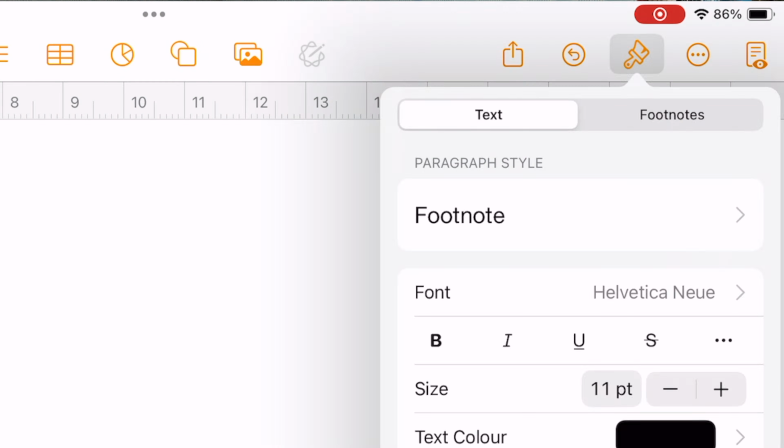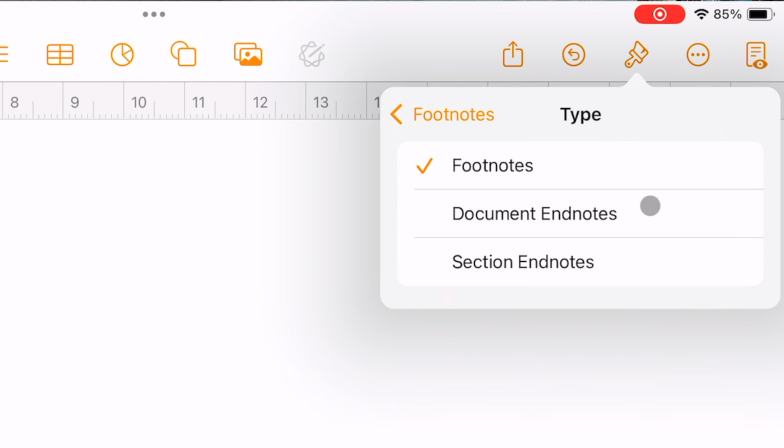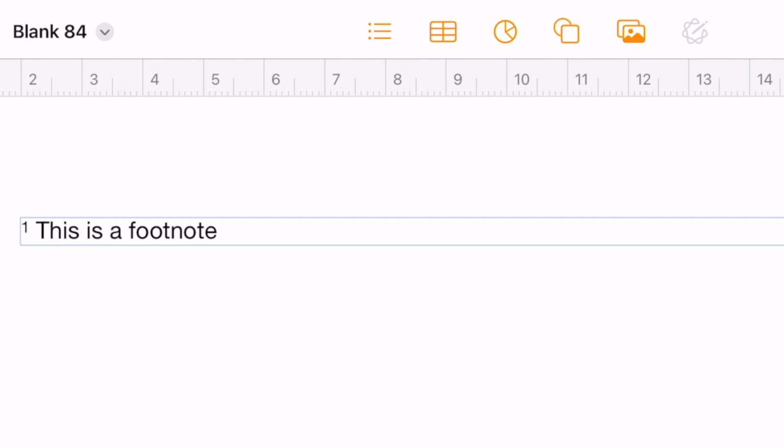If you want endnotes, though, you have to do this. Having made at least one footnote, click in one footnote. When you do that, every footnote in the document gets ringed in blue. Tap on the format icon, the paintbrush, and then tap Footnotes there, and then type, and now choose document endnotes or section endnotes. The difference in document and section is the notes go at the end of the book or at the end of the chapter. If you do choose one of the endnote options, then every footnote instantly turns into an endnote, and that's done. And you can also instantly convert them all back if you want.